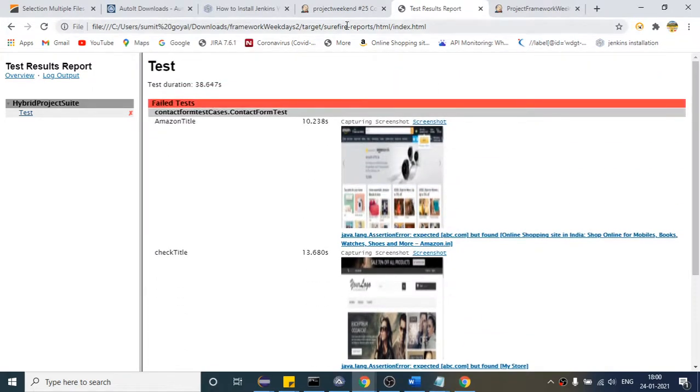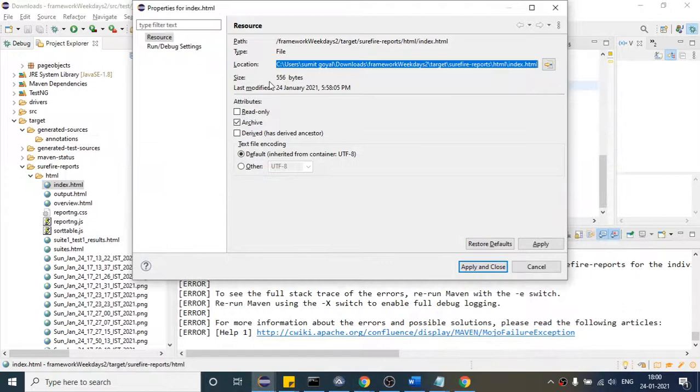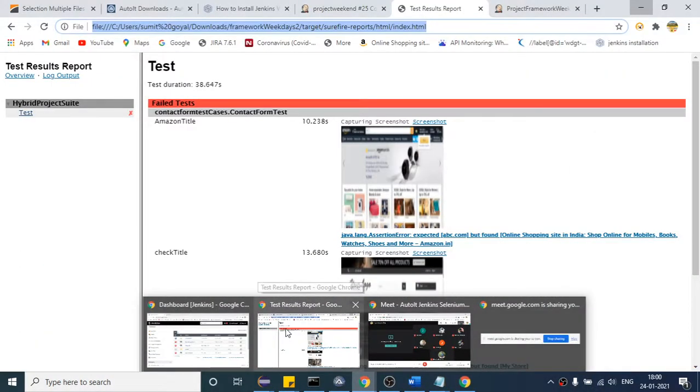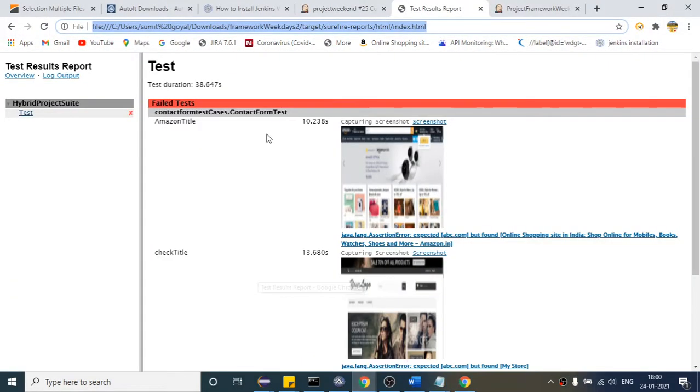But I want to see this. I do not want to go to the directory every time. I want to see this in the Jenkins itself, how we can do. So let me first copy the entire path. This path I have copied. After copying this path, I want to publish the report itself in the Jenkins, so that client can also see easily.